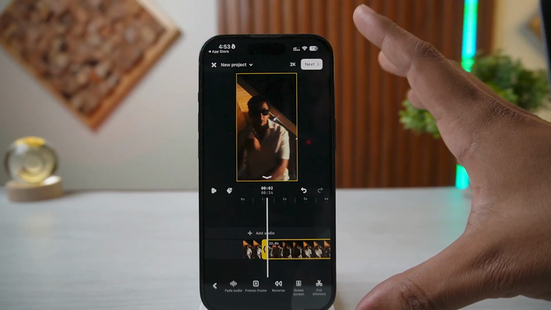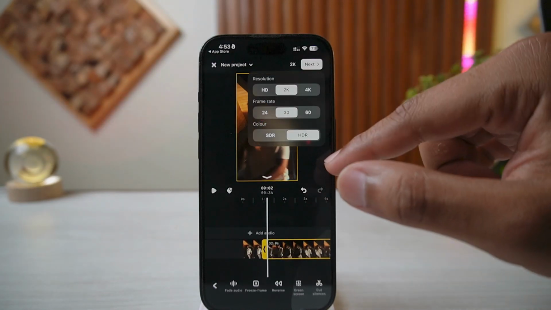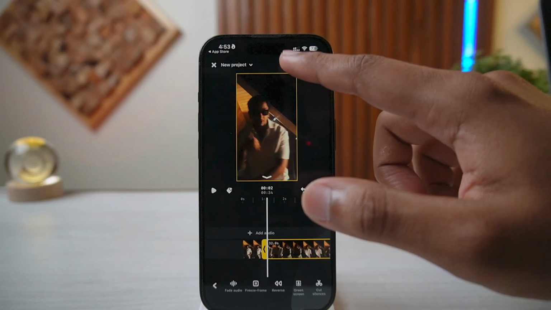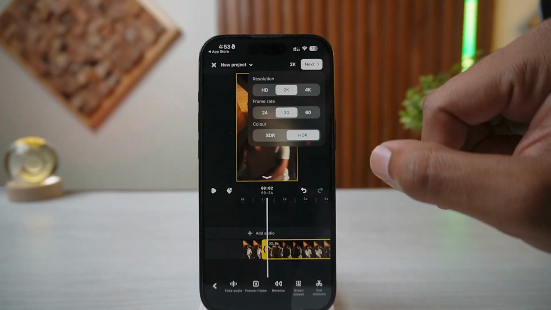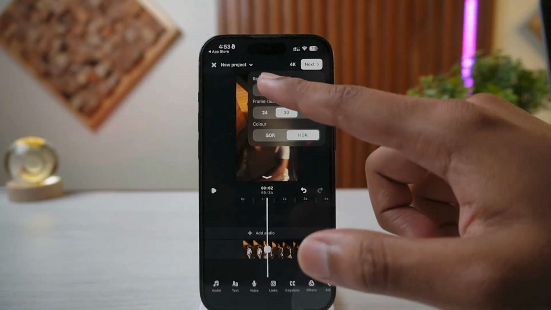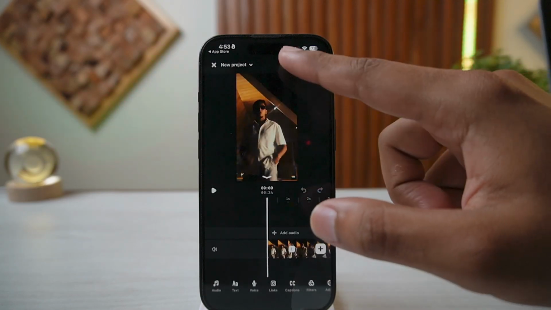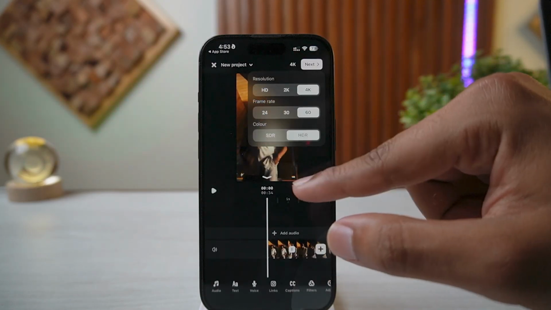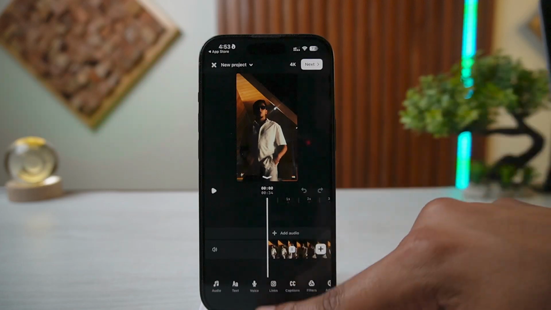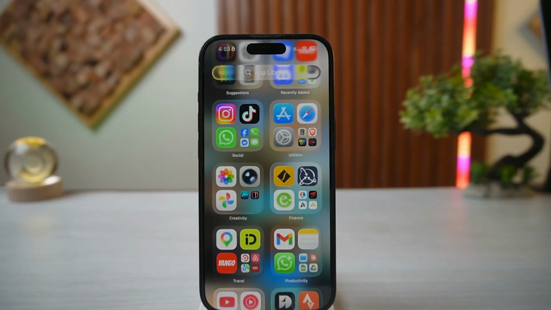Once you're done with your editing part, you can simply click on the top 2K or HD, whatever it says on your screen right next to the next button. You can choose the resolution that you want to export at, the frame rate you want to export at, and the color that you want to go ahead and export at, either SDR or HDR. Click on next and it will export immediately. It is as simple as that.